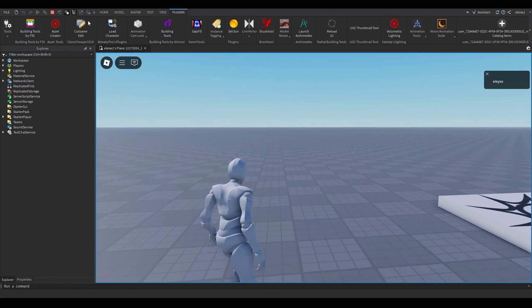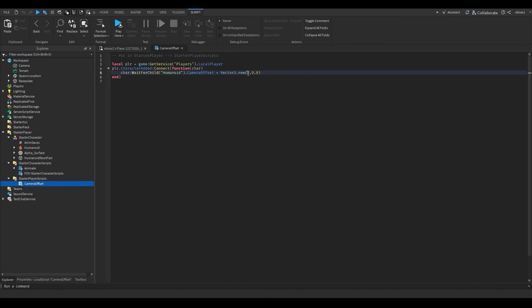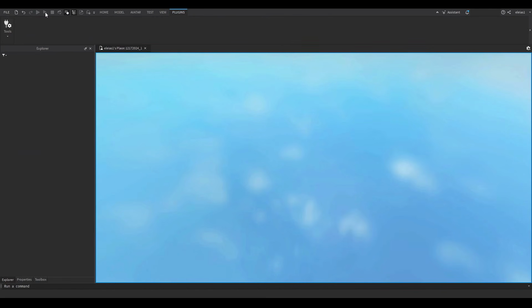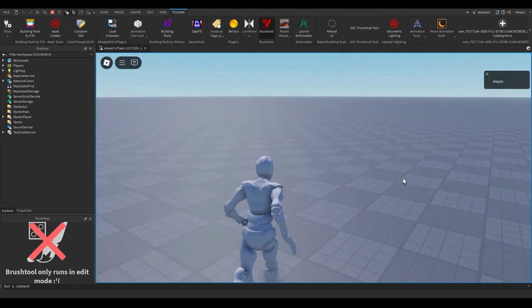And I feel like it's moved to the side a bit too much, so I'm going to go back to my other camera offset and just adjust or tweak it. And there you go. See, it's pushed to the side, it's zoomed in. It looks really good.